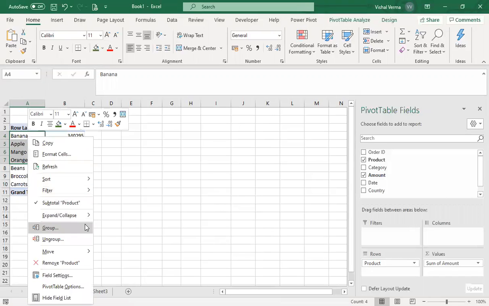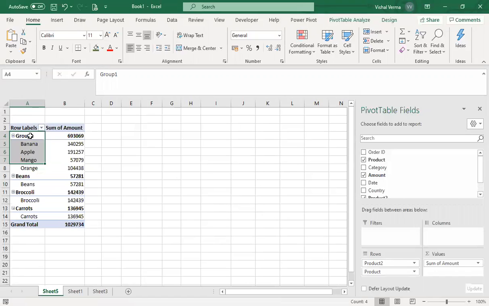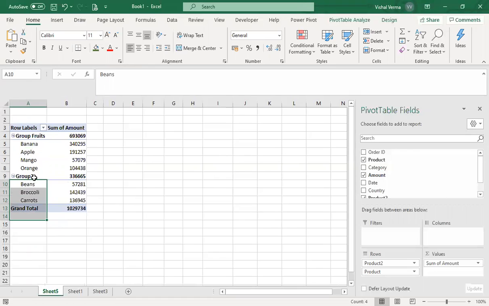Right click on that and create a group. By default this will be given a group name, and the others will be created as single groups. So we can rename it as group fruits. Then select all the three, right click on that and select group, and rename this group as group vegetables.